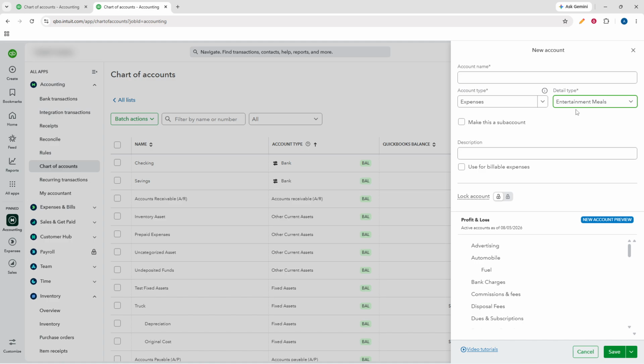Next, click into the Account Name field and enter the name you want to use for the new expense category. This is the name that will appear when you categorize transactions, review reports, or search your chart of accounts later. Use a clear name that matches how you want this expense to appear in your records. If needed, you can also add more information before saving.